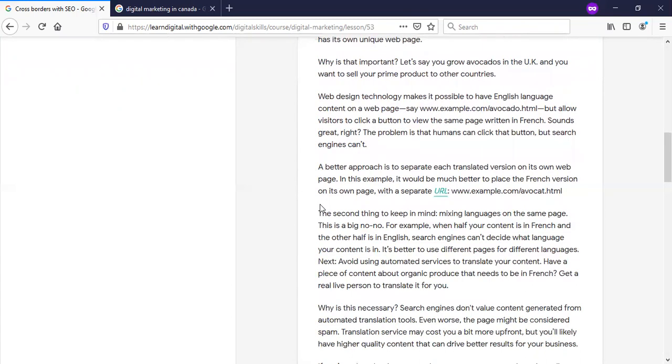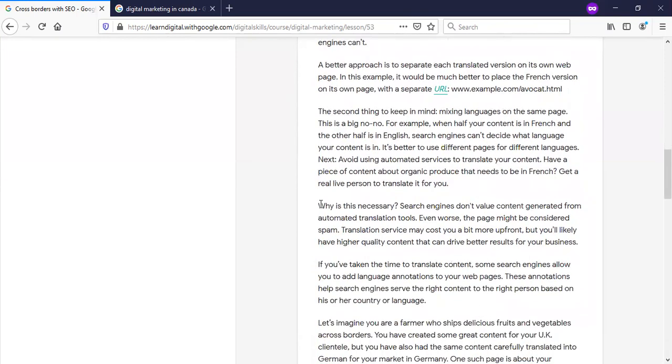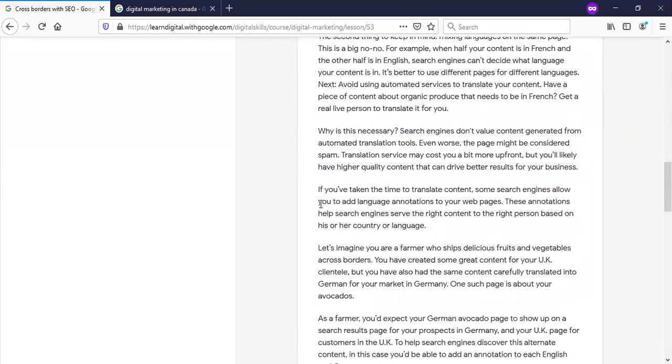Next, avoid using automated services to translate your content. Have a piece of content about organic produce that needs to be in French. Get a real-life person to translate it for you. That is, don't use automated translation tools. Why is this necessary? Search engines don't value content generated from automated translation tools. Even worse, the page might be considered spam. Translation service may cost you a bit more upfront, but you will likely have higher quality content that can drive better results for your business.